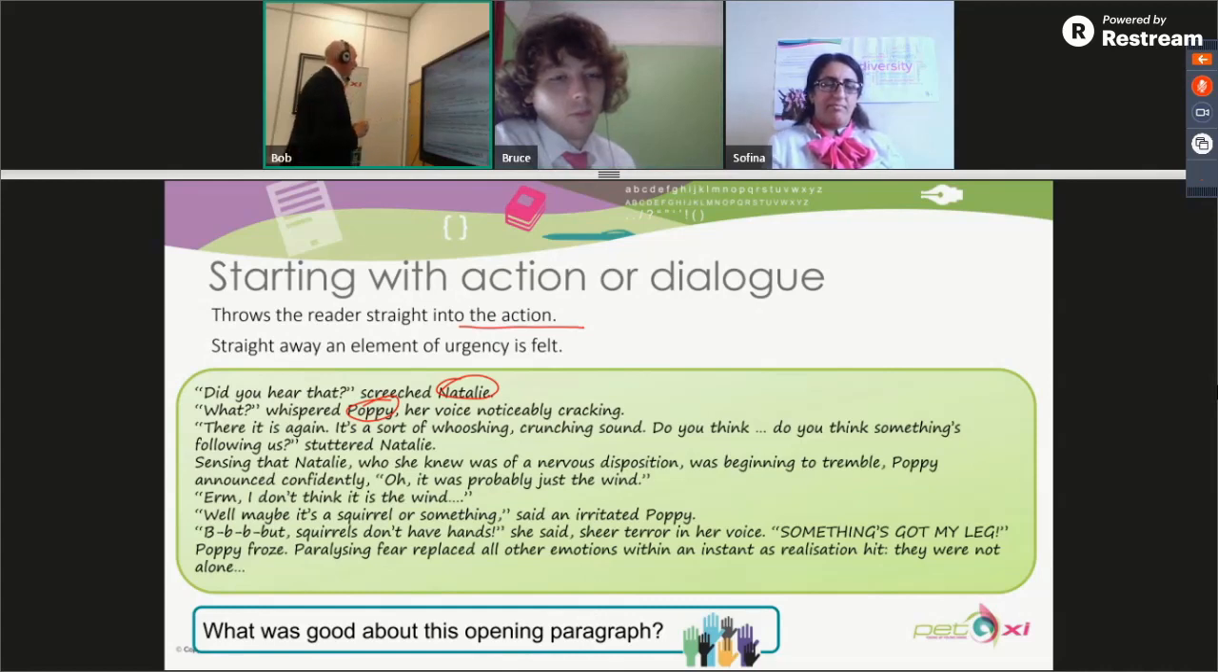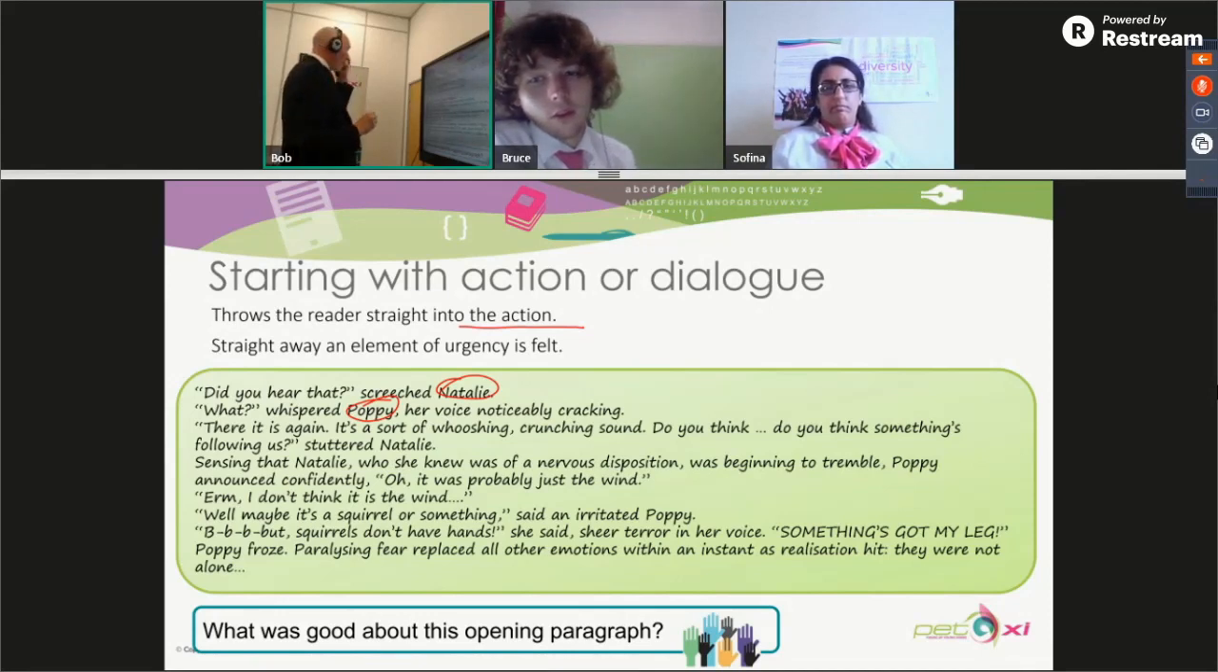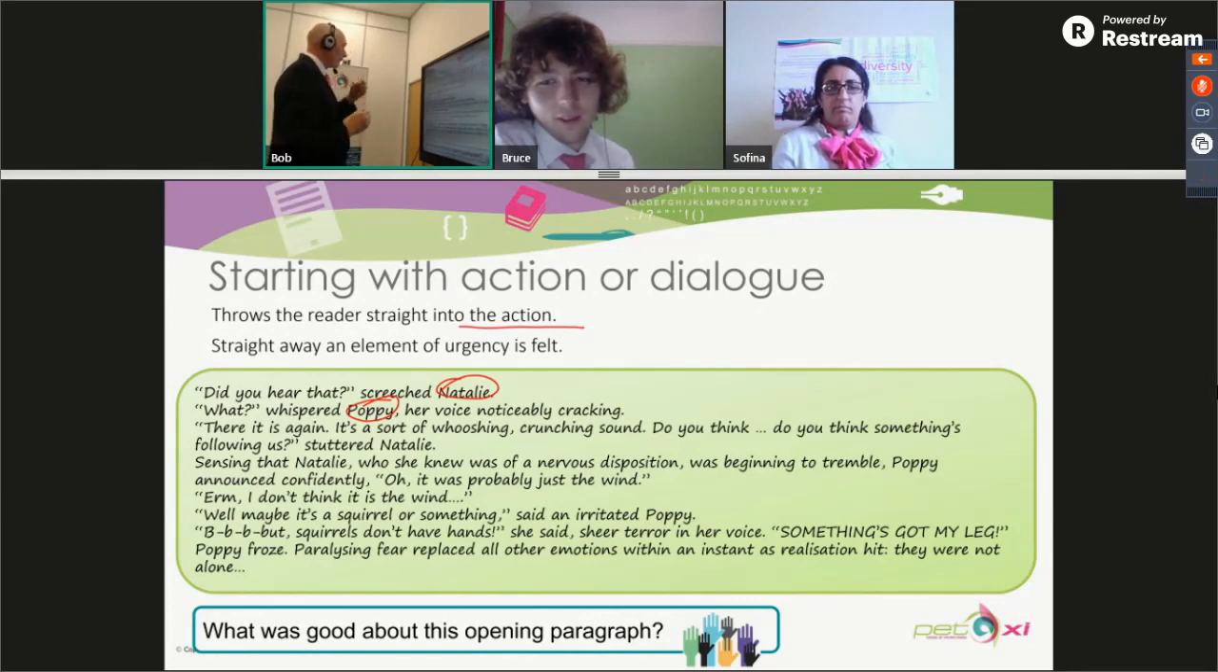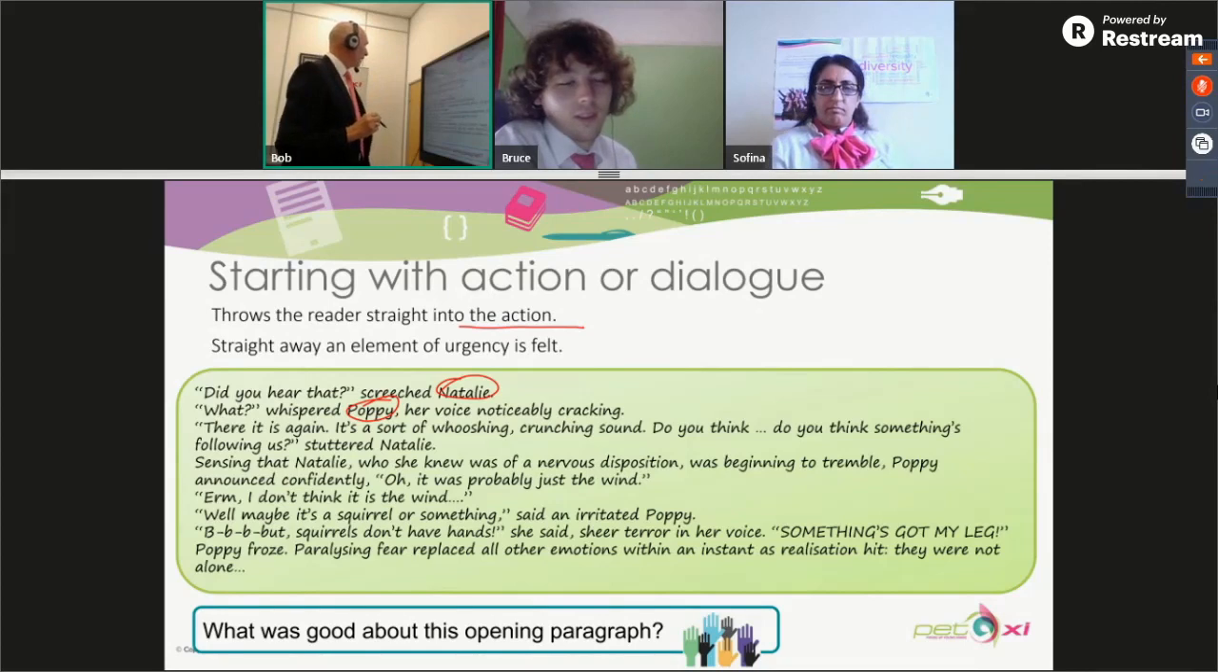"Whispered Poppy, her voice noticeably cracking. There it is again. It's a sort of whooshing, crunching sound. Do you think something's following us?" stuttered Natalie. Sensing that Natalie, who she knew was of a nervous disposition, was beginning to tremble, Poppy announced confidently, "Oh, it's probably just the wind." "I don't think it's the wind." "Well, maybe it's a squirrel or something," said an irritated Poppy. "But squirrels don't have hands," she said, sheer terror in her voice. "Something's got my leg." Poppy froze. Paralysing fear replaced all other emotions within an instant as realisation hit. They were not alone.